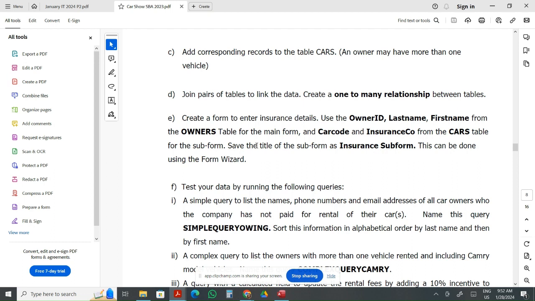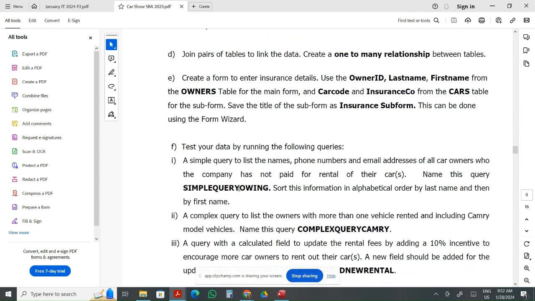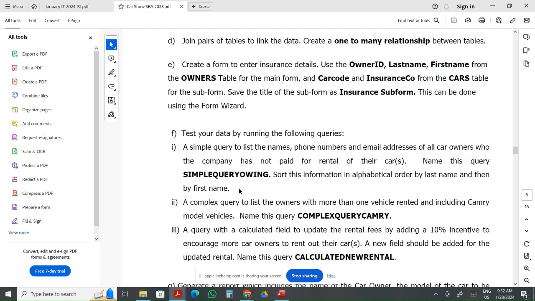Okay, so we did up to E, where we did the form and the subform. So now we are going on to what we call queries. And queries are where we can use tables to pull out information that we require according to a criteria, and we can sort the information. So let me show you the very first one.